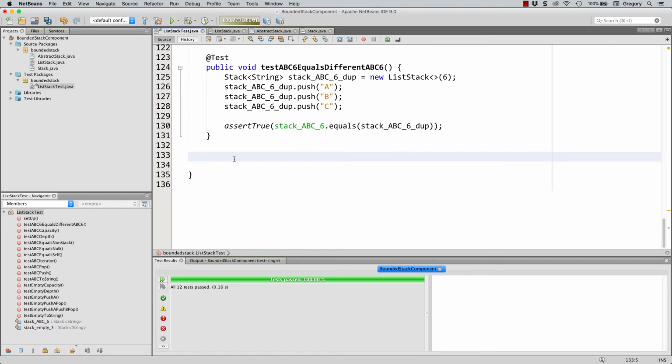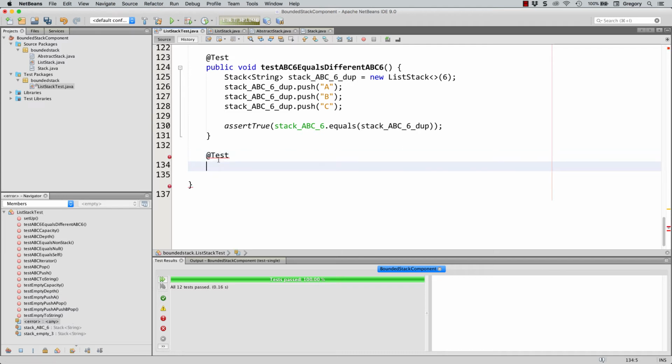If you're really consistent, you might want to put all the assert false tests together and all the assert true tests for equals method together, but I'm not that organized, so I'll just keep going.